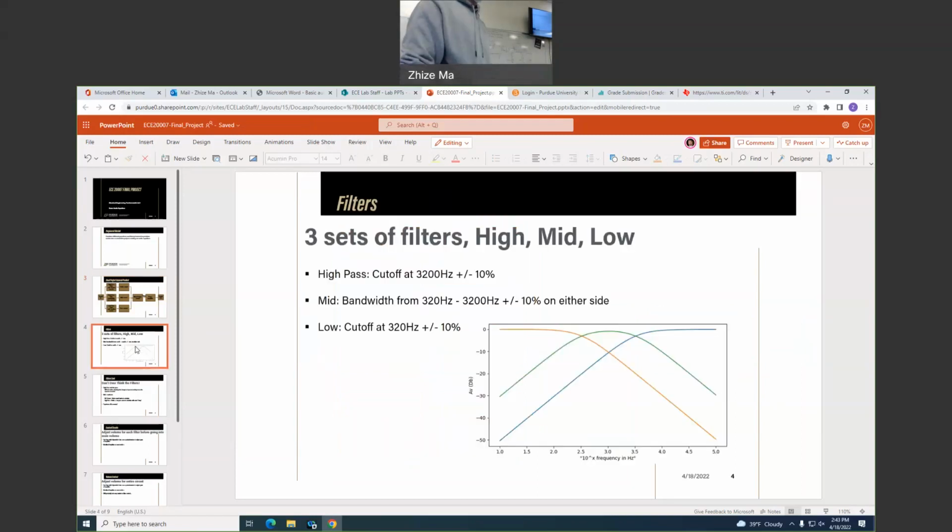Let's talk about the specs first. For the filter, the cutoff frequency is 324 for low pass, high pass is 3.2K, and band pass is from 320 to 3.2K. When you do the checkout or check the report, they can have plus or minus 10% error. As long as they are in this range, we can count it right when we do the checkout. You're welcome to be a little generous on this as well.